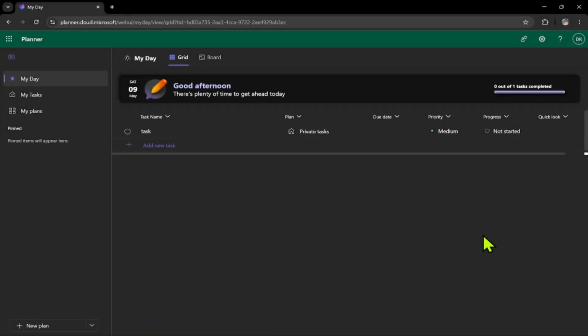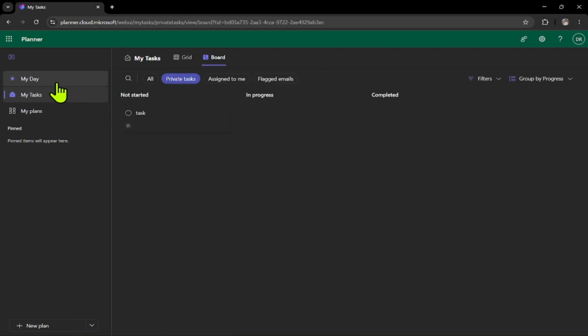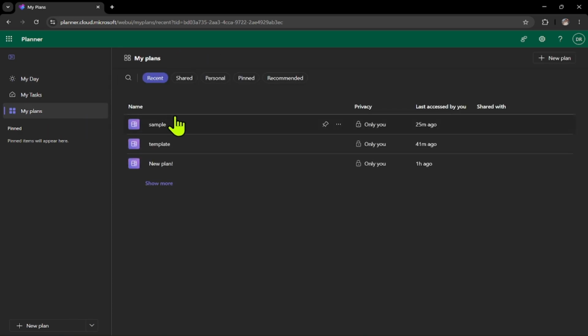Today, I'll show you how to export Microsoft Planner to PDF. First, open Microsoft Planner in your browser, or open your Planner board from Microsoft Teams. Sign in with the Microsoft account you use for your work or school organization. Now, open the plan you want to export.